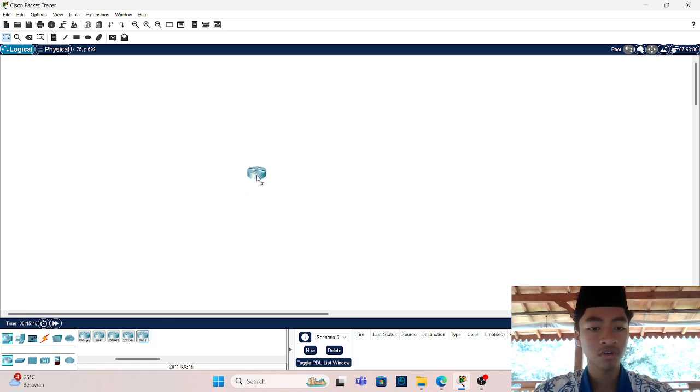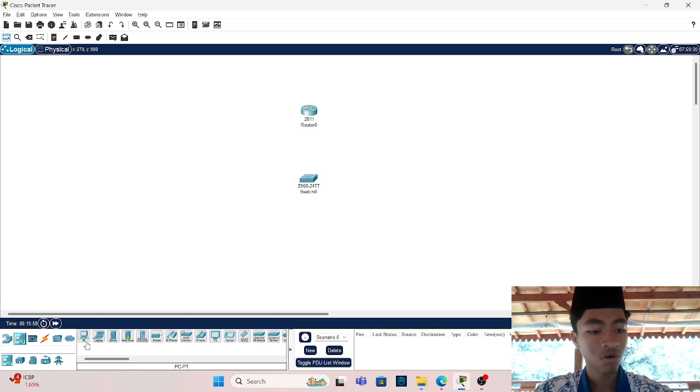2811. So we are going to put it in the middle. We're going to use only one router, and then switches. We're going to use the normal 2960 switches, and we are going to use four different devices, I mean just four different PCs. One, two, three, four.